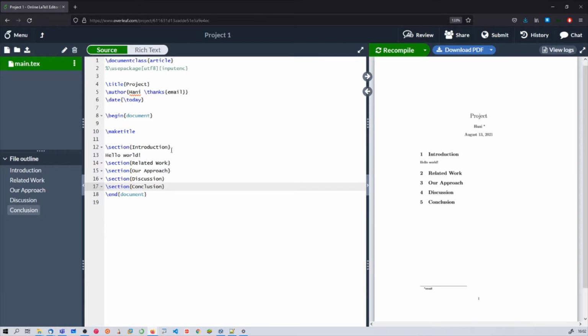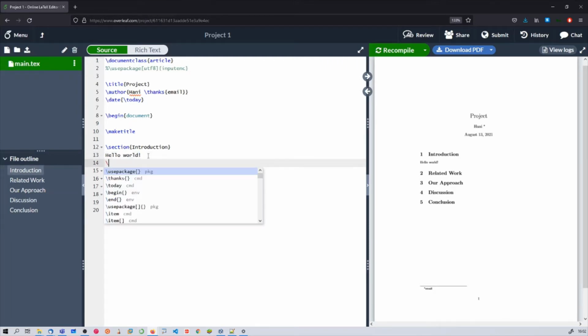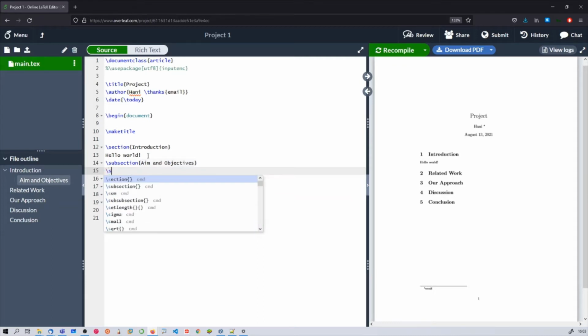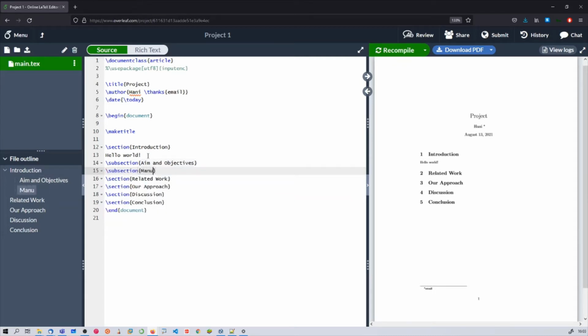Now let's say that under your introduction you are writing some motivation text, then you want to define the aim and objectives of your work, still under introduction. So we want to have a subsection here, subsection aim and objectives. Say that we want also to have a subsection on manuscript organization. So this is how you do it, and you get the manuscript organization.